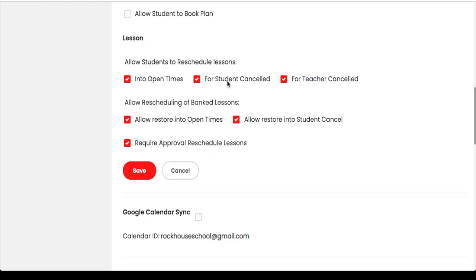And this over here, student canceled or teacher canceled. What that means is when you're banking a lesson, it will ask if the teacher canceled it or the student canceled it. And some schools, if the student cancels the lesson, do not want to allow them to reschedule that lesson. And if a teacher cancels the lesson, they may want to. So you have the option of checking if you want them to be able to reschedule a lesson if a teacher canceled it or a student canceled it.